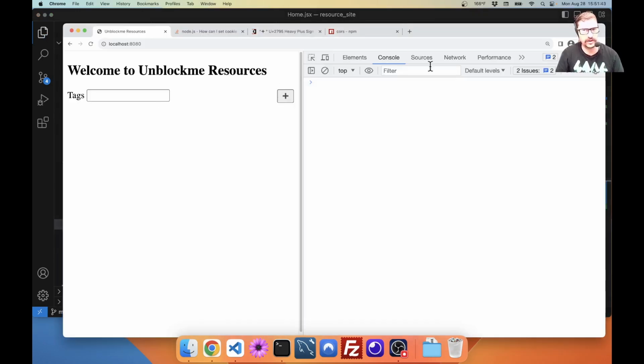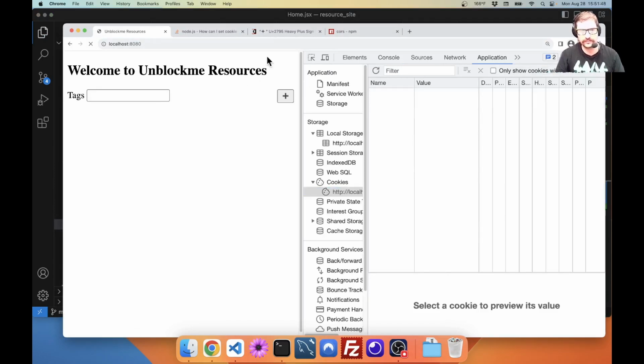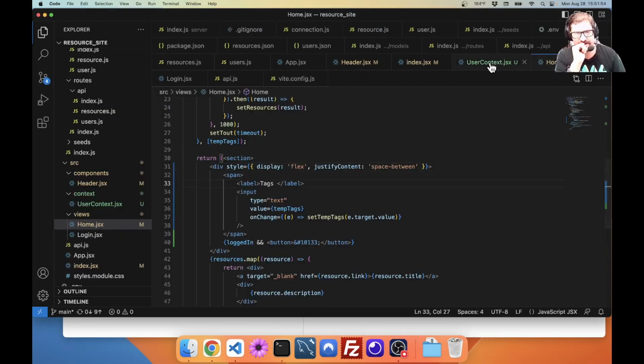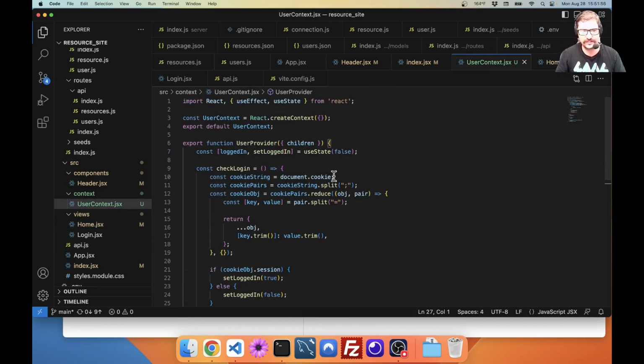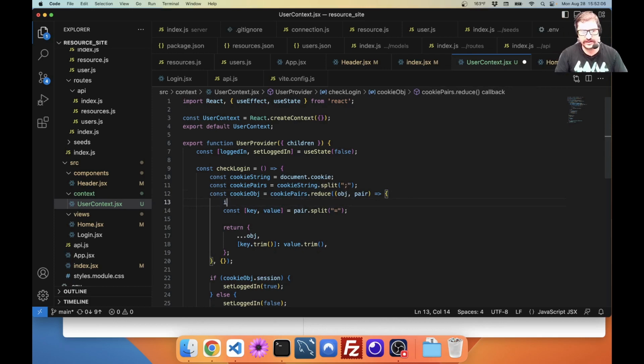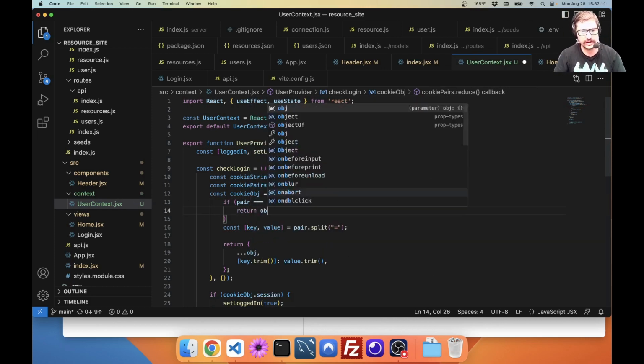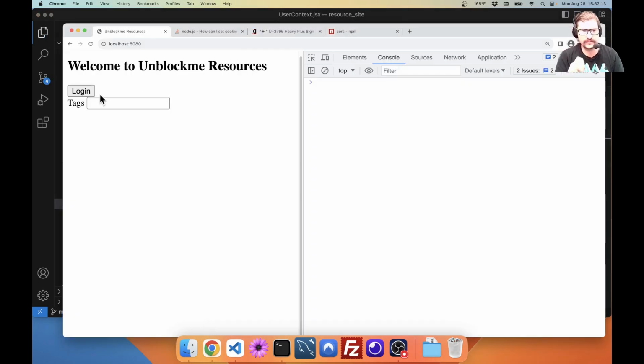This only shows up if I'm logged in. If I go in here to my application, I delete that cookie. Oh god, it crashes. The reason it's crashing now is the user context is getting an empty split because the cookie is an empty string, and even if you split something and it doesn't have that in it, it's just an empty string. So what I'm going to say is if pair equals blank, return object. Don't bother to process it.